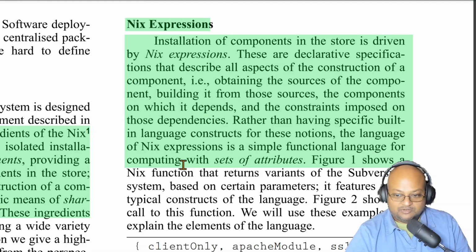Now, the way you put things into the Nix store is by evaluating Nix expressions. So Nix defines its own purely functional language for manipulating sets of attributes, which are basically key value dictionaries. And this is how you define all the inputs as well as the steps for constructing a specific software component.